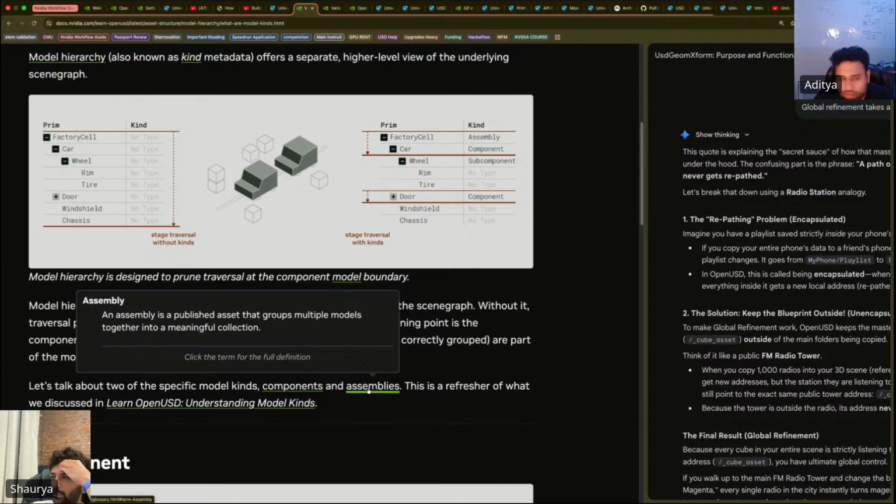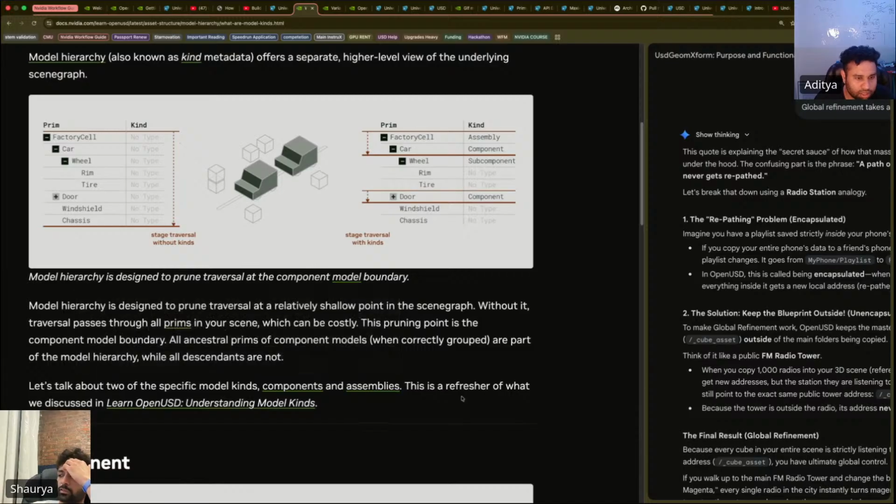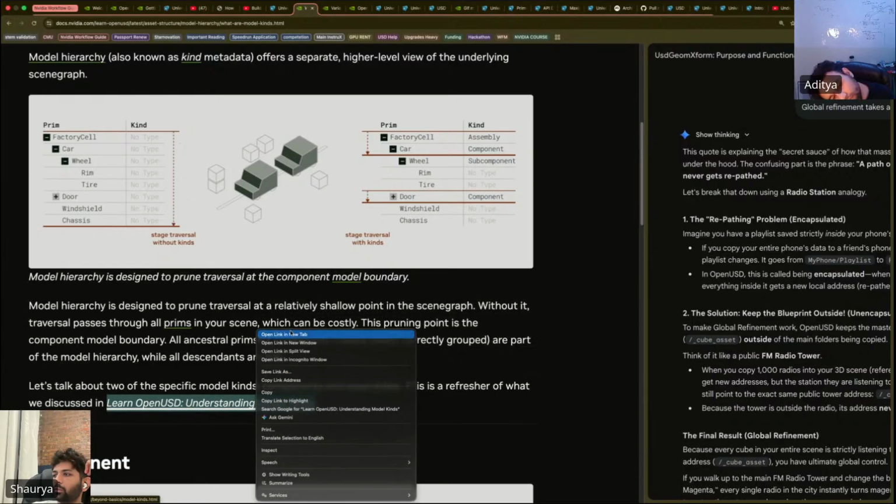It's a published asset. Okay. Assemblies, basically it's going to assemble everything that we are going to define. This is a refresher of what we discussed in Learn OpenUSD, Understanding Model Kinds.